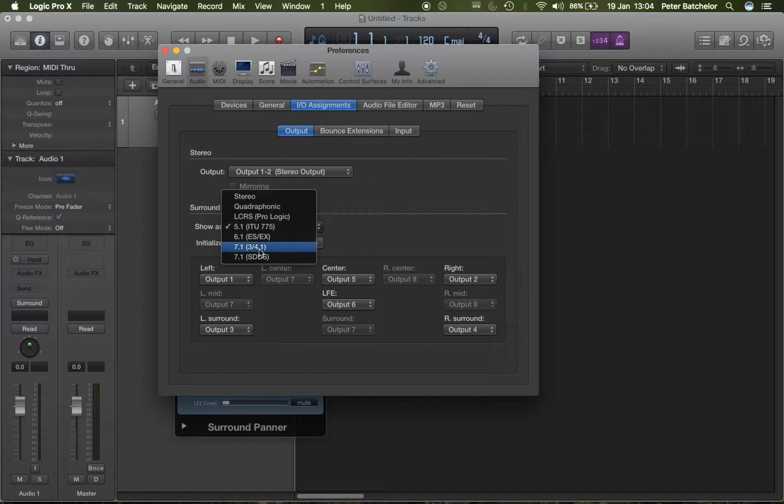So let's choose one of those just so that we can see a different setup in the panner. I'll choose 7.1 just for now. We'll have to go back to the other one in a minute. Just below that option, you're given another part of this panel which allows you to choose which speakers each of the channel types go to. So your left could be sent, in this case, to output 1, your right to output 2, your left surround going to output 3, your right surround going to output 4. This is perhaps not a standard output configuration, but it just happens to be the one that is set up in the studio that I'm using. 5 is centre, 6 is LFE.